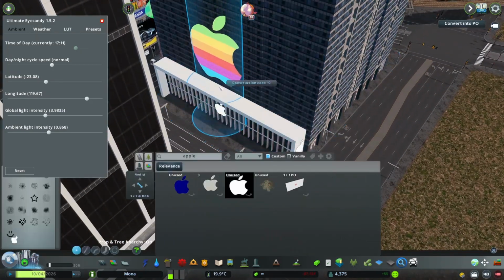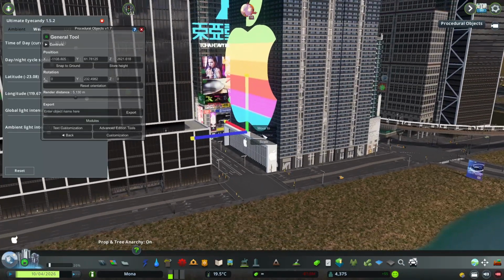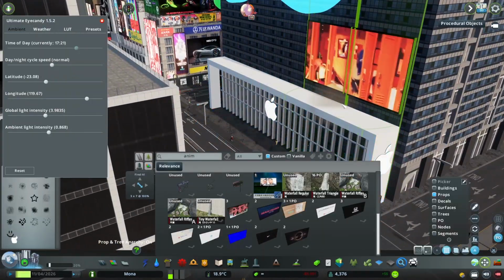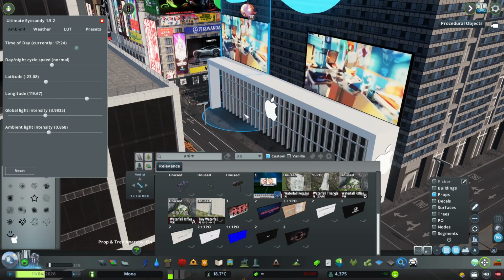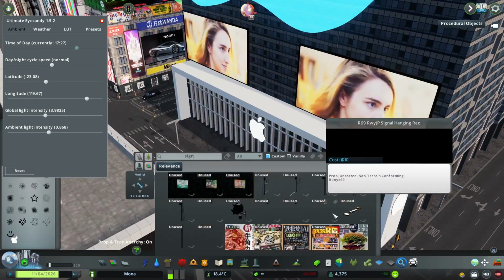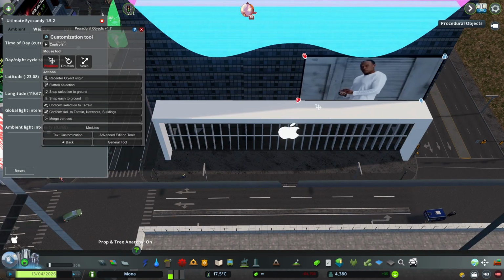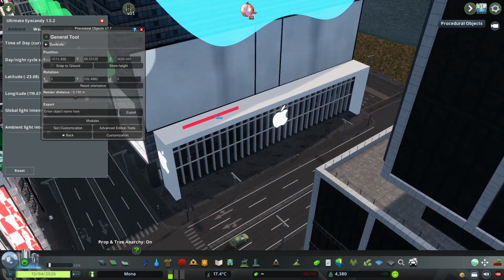I believe this big white awning thing is part of the building asset here for the skyscraper, and I thought it just looked a bit Apple store like, so I just went with that idea with some Apple logos and some glass and some of these animated billboards above it.